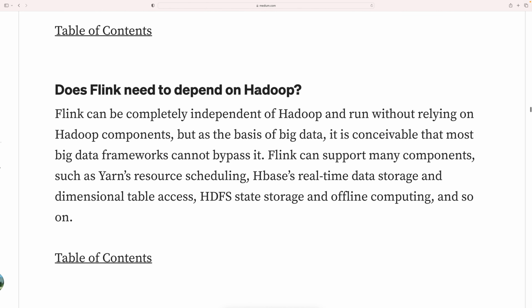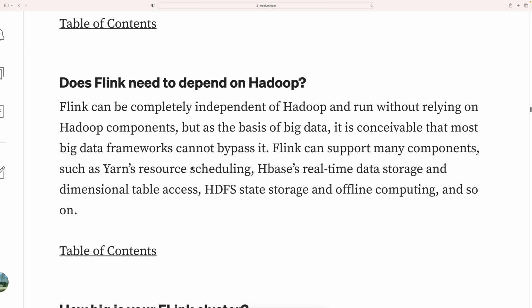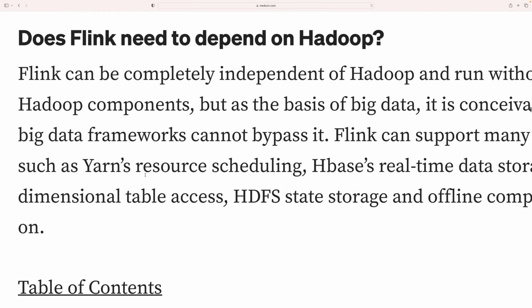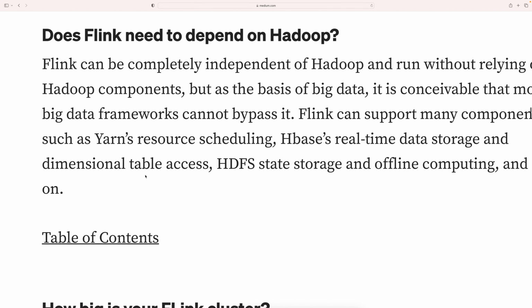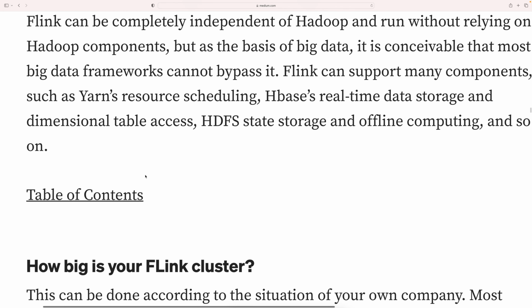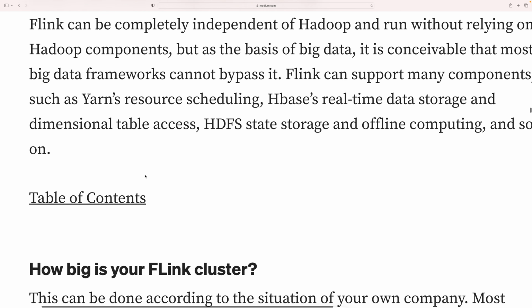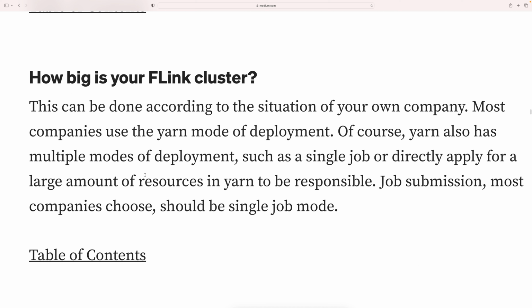Does Flink need to be deployed on Hadoop? Flink can be completely independent of Hadoop, or run without relying on Hadoop components, but Hadoop has a basis in big data. It's a convenience that most big data work cannot bypass. Flink supports many components such as YARN for resource scheduling, HBase for real-time data storage and dimension table access, and HDFS storage for offline computing. How big is your Flink cluster? It can be decided according to the situation in your company.